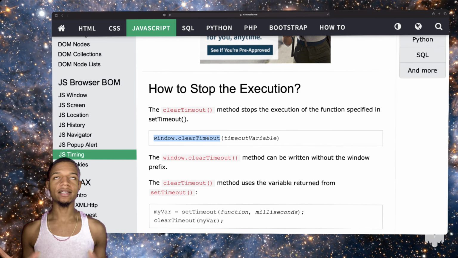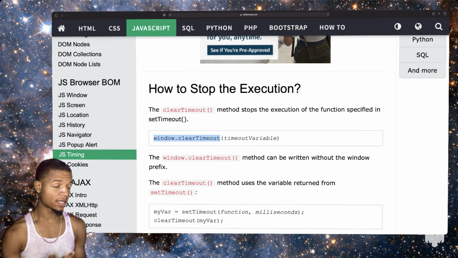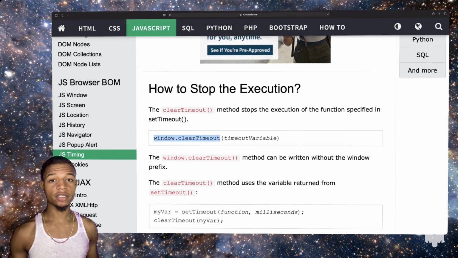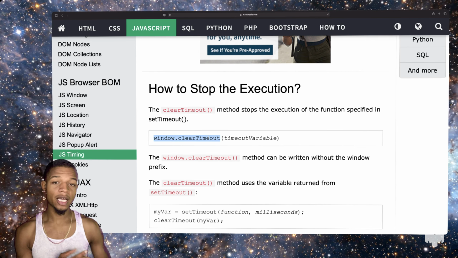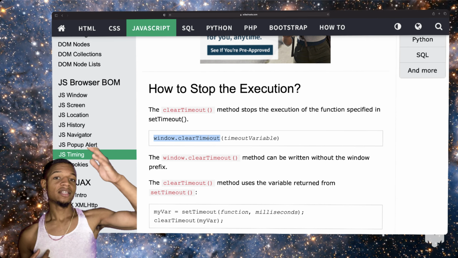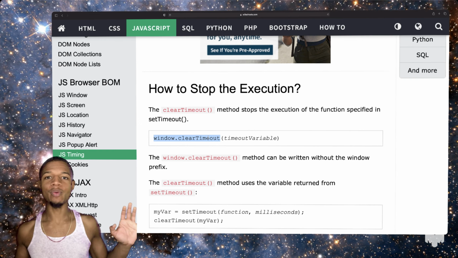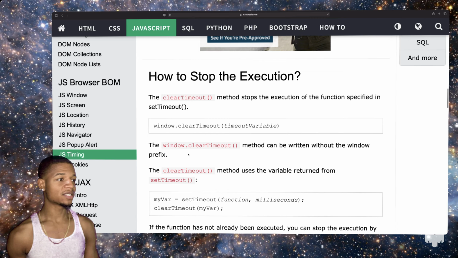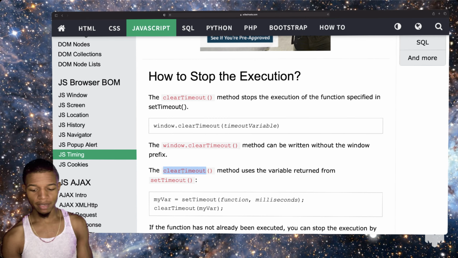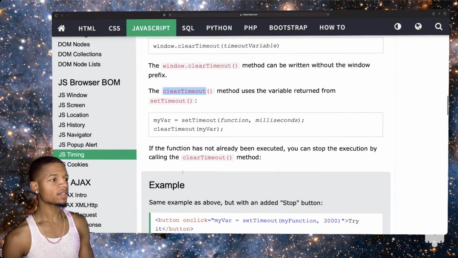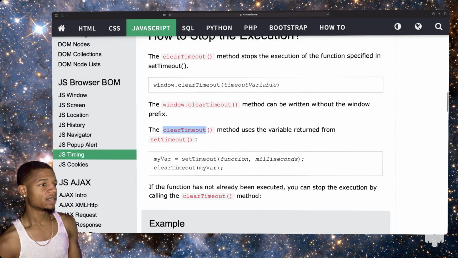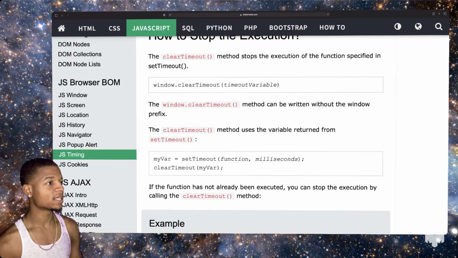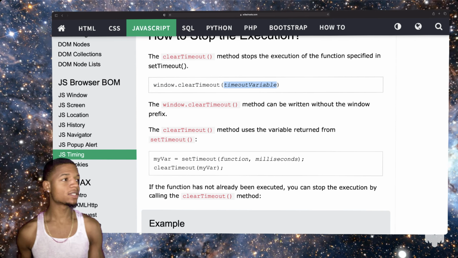So we can clear that timeout by just saying clearTimeout, which is saying before this timeout occurs, before the time expires, stop this or clear that timeout because we don't want that action to occur. And so we call window.clearTimeout, but you can just call it clearTimeout, like right here. Cool. In order to call clearTimeout, you need to pass in a timeout variable. Well, what is a timeout variable?